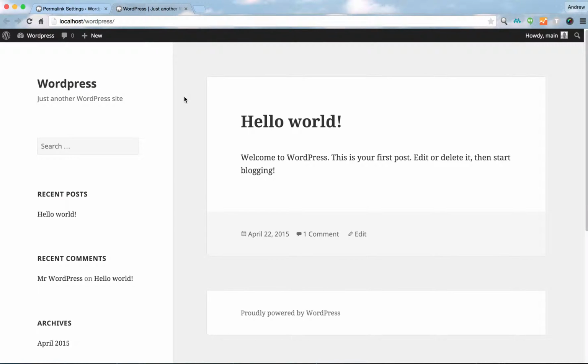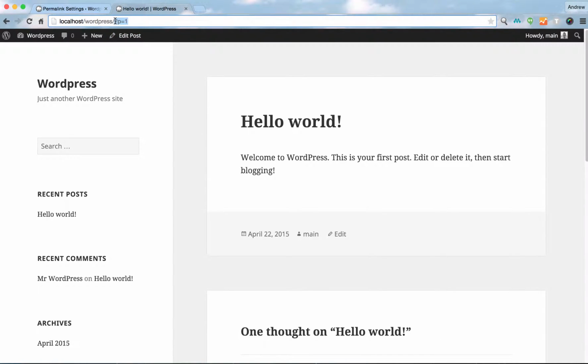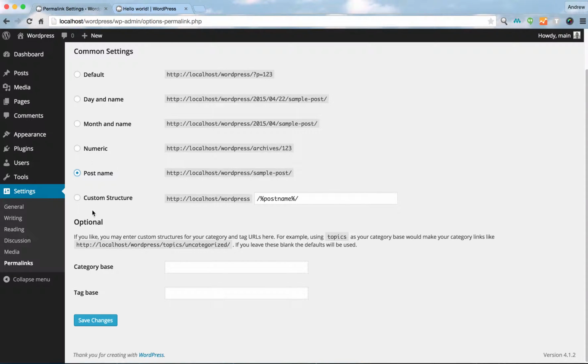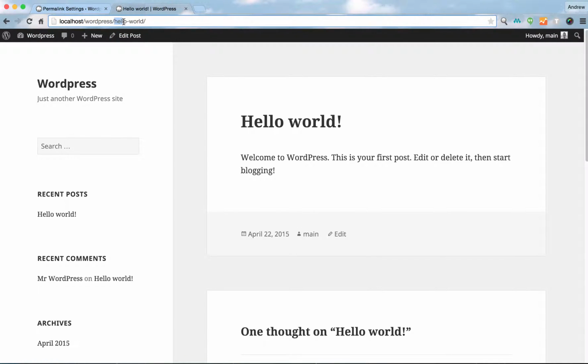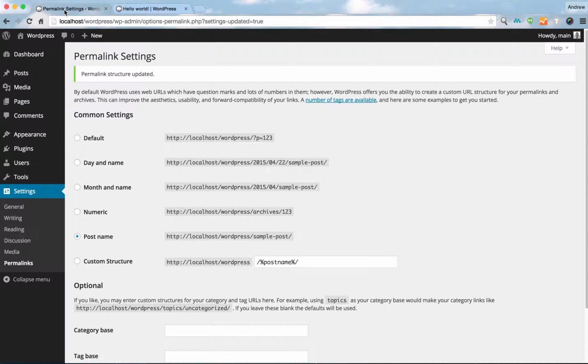So if I were to go to this post here, hello world, you'll notice up here there is a weird permalink here, which isn't very search engine friendly. So what I'm in effect doing is changing the permalink to display the name of the post instead of a number here. So I'll go ahead and save changes and I'll refresh. Now I have a very search engine friendly name right here in the URL. That's usually one of the first things I'll do.